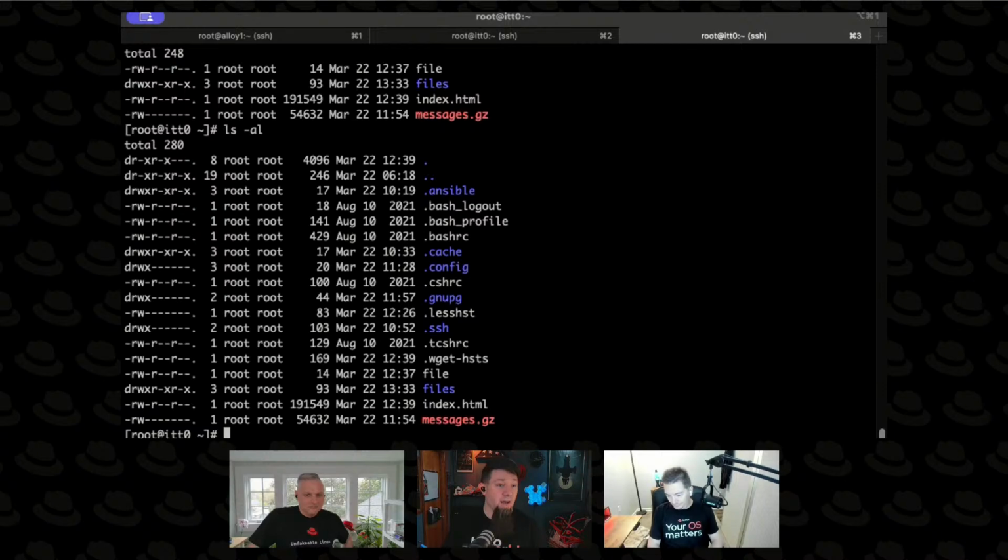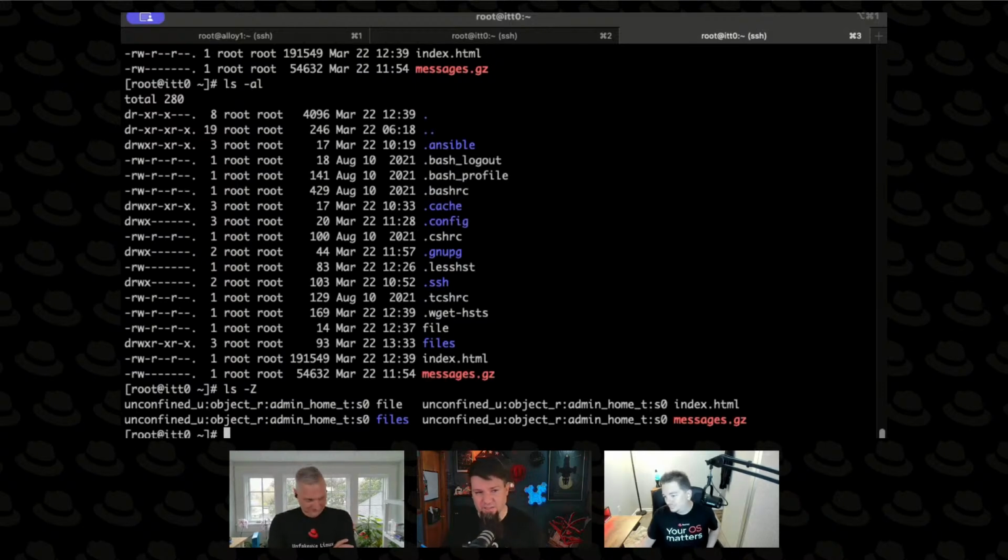ls -al will show you hidden files. You see I have a hidden directory called Ansible. I have another one called cache and config because this is my home directory on this particular machine, right? ls -Z will give us SELinux contexts. Now these are important if you're trying to troubleshoot or even create files that need a specific SELinux context. You can see what those contexts are right here from the ls -Z.